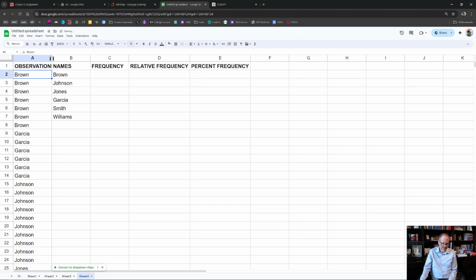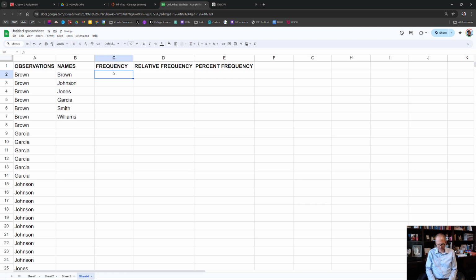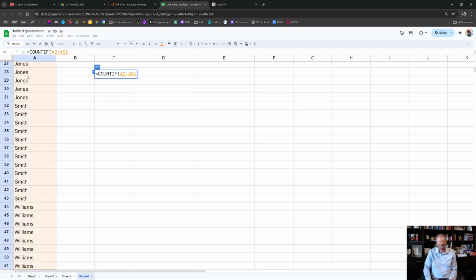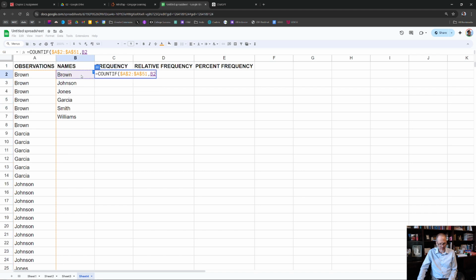Now frequency, we're going to do equals COUNTIF, and we're going to count this, and we're going to make that absolute with F4, and then comma, and what do we want to count it for? We want to count it for that, and that looks good. Now I'm just going to copy this down, and then I'm going to total that, and that total will be SUM, and sum all that up.